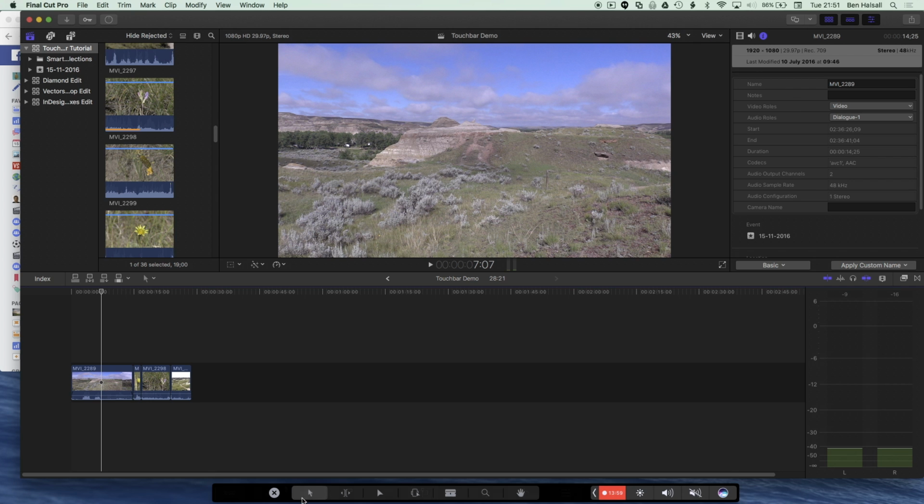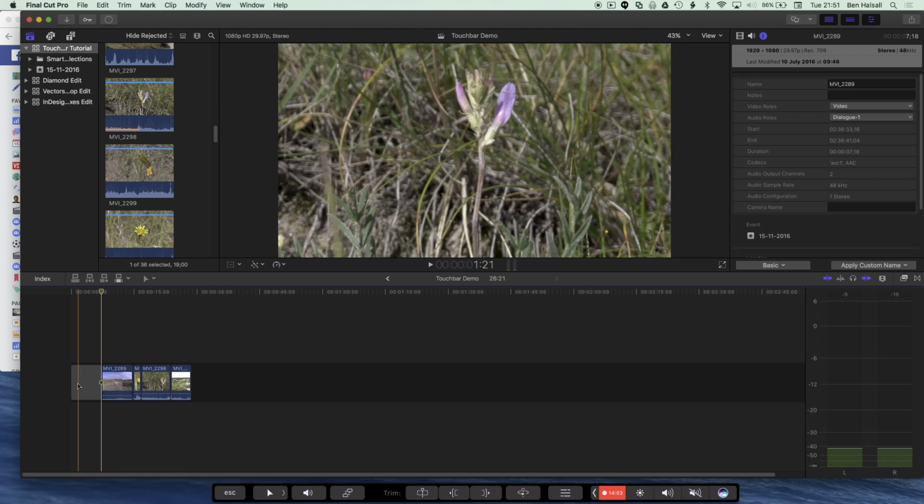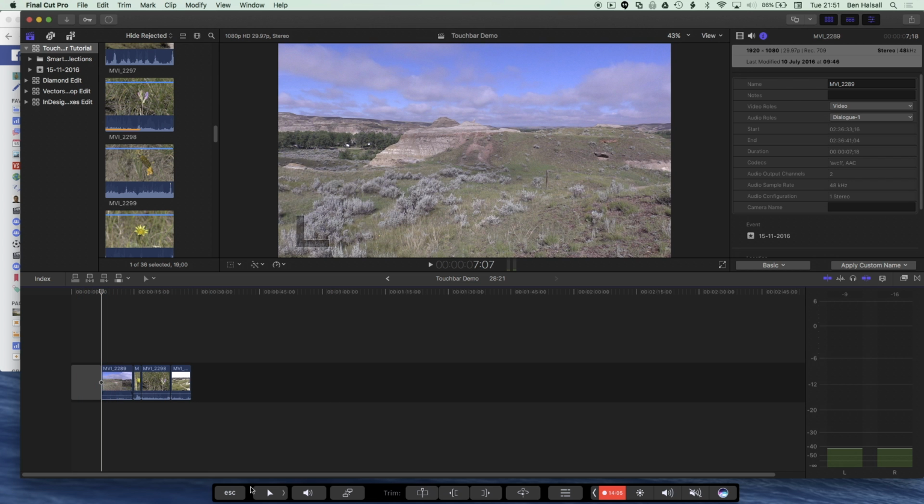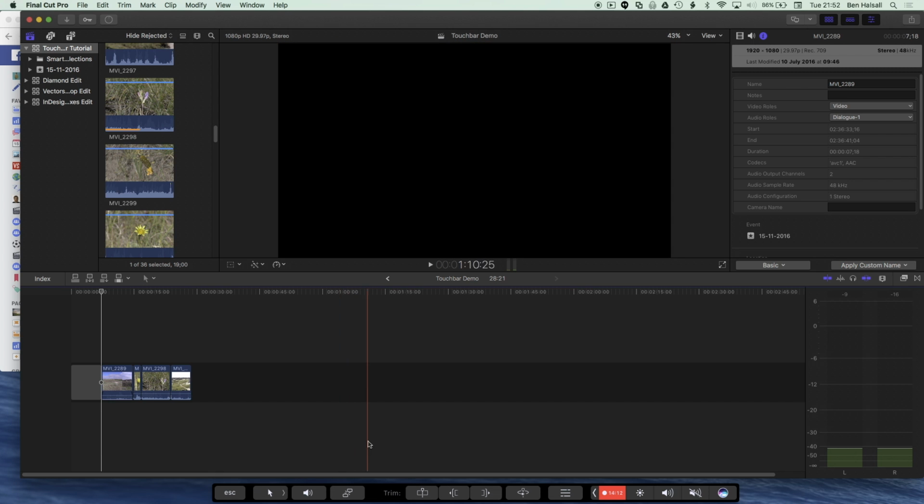And if we jump to something like the position tool, then these tools will change. So it's going to leave a slug in place. As you'll know, working with the position tool means that you don't lose any timing in the timeline. So that's always a useful tool to work with.